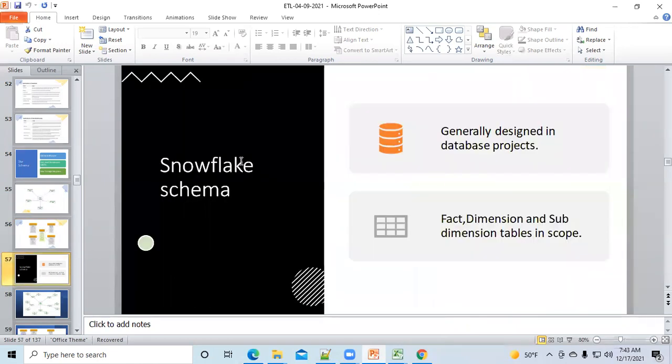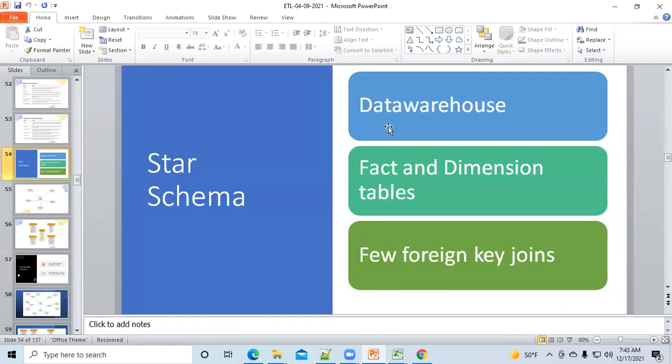Okay, so then we have a Snowflake schema, general design database project. Your star schema will generally be in your data warehouse project, but again, that's not a hard and fast rule. If you are working in a data warehouse project, it means you are loading historical data, so it will go for a star schema only, or a star schema will go only for data warehouse. No, it's not like that. Many database projects where you are storing transaction data have that star schema.